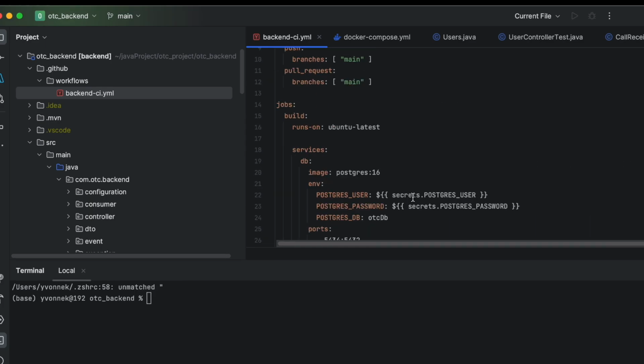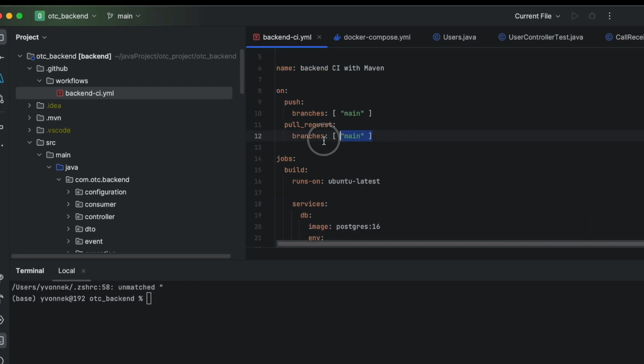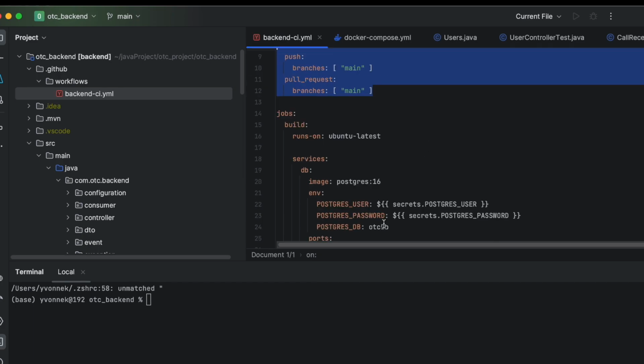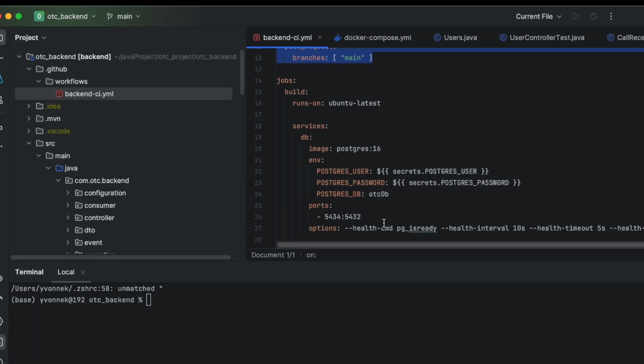And the way that I have set it up, I'm running the CI pipeline in this mode. So when I do a pull request, or for the main branch, I'm doing this one. When I do a push to the main branch, I want the CI pipeline to run.